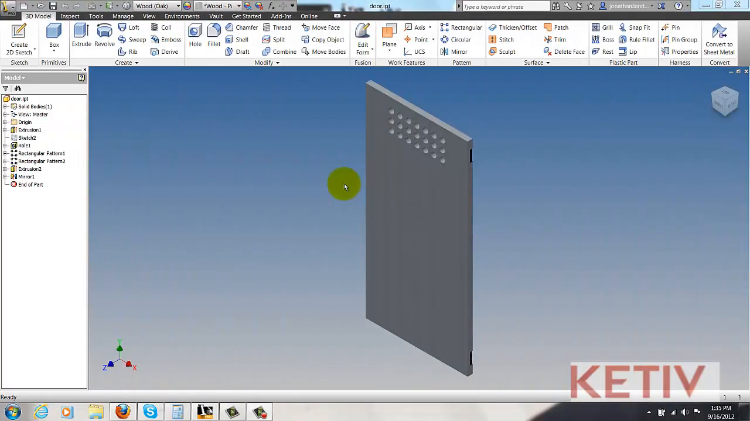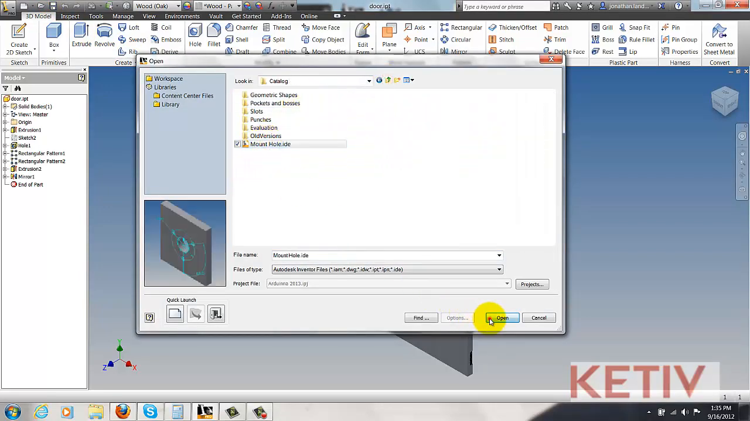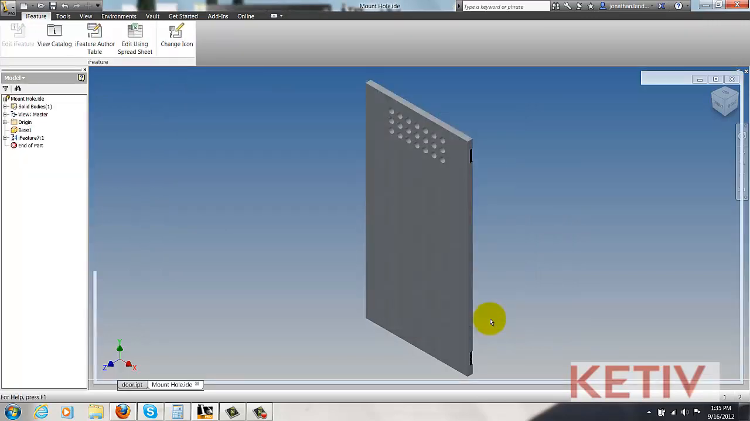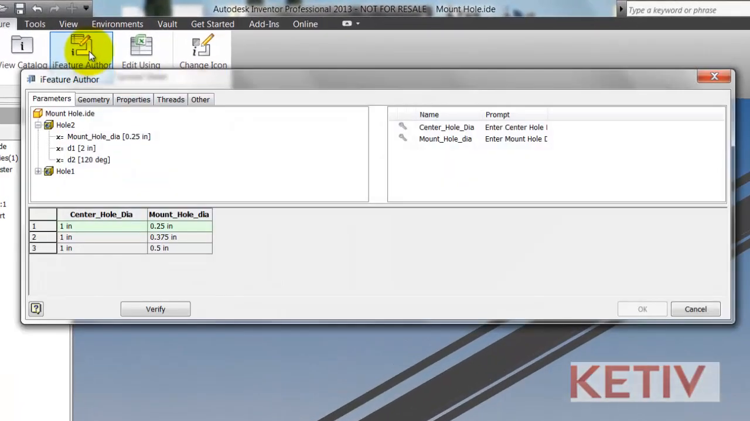So let's go ahead and create this table. I'm going to go ahead and open up the iFeature that I created in my last video. Now this iFeature had several different combinations, but now we're going to tighten them up a little bit. So once the iFeature's open, I'll go to the iFeature author table. And we can see that the center hole diameter doesn't change, but the mount hole did change, and that's what Inventor picked up from the list we previously had. So let's go ahead and tighten up these controls a little more.